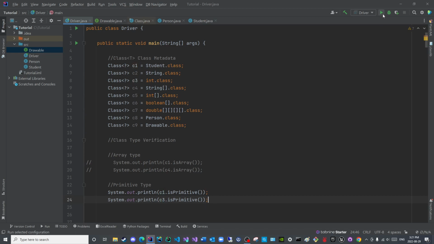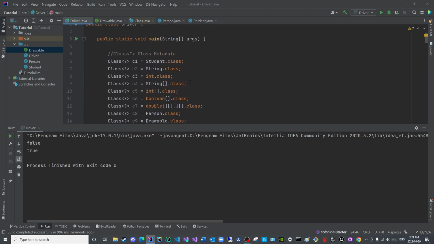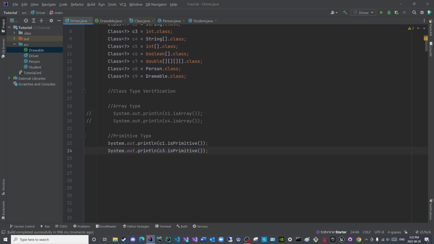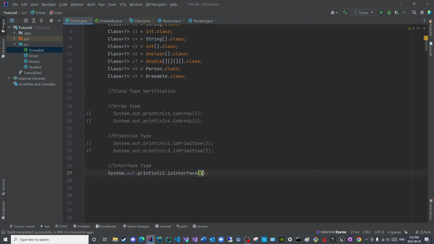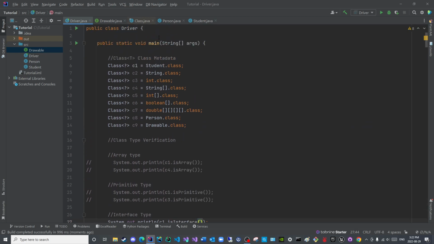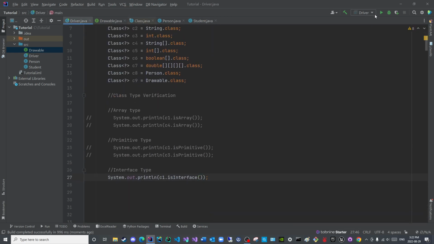C3. True, because it is an int. Okay. Now what else do we have? We have interface type. C1.isInterface. Is C1 an interface? No. Student is a class, not an interface. So this should be false.